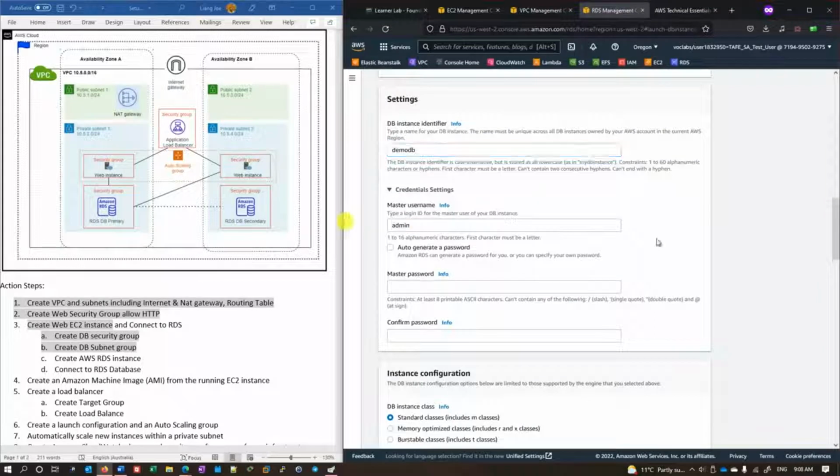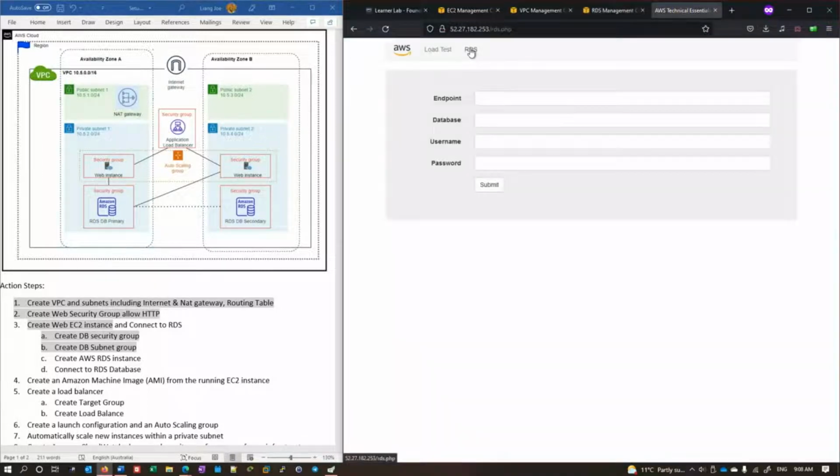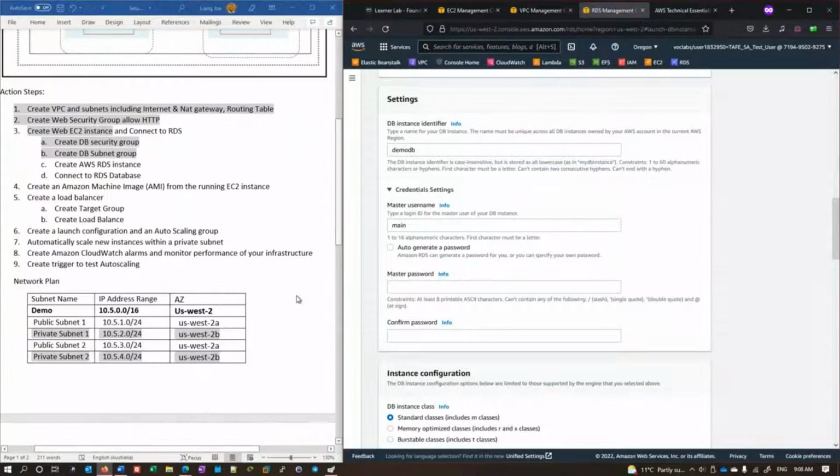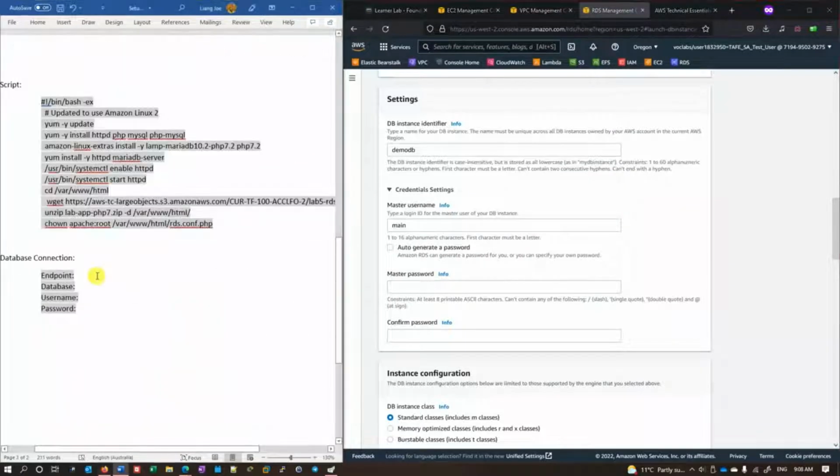Give the master username, so I choose it as main. The reason I'm doing this is because we need to connect to it later on in the website, in the RDS page. So you need to be cautious about everything you type in here. It's better to just record it, because that's the database connection we need later on. So currently you can see the master username is main. And the password, I'll just use Password1, just for example. This is a demo, so you can put that in there.